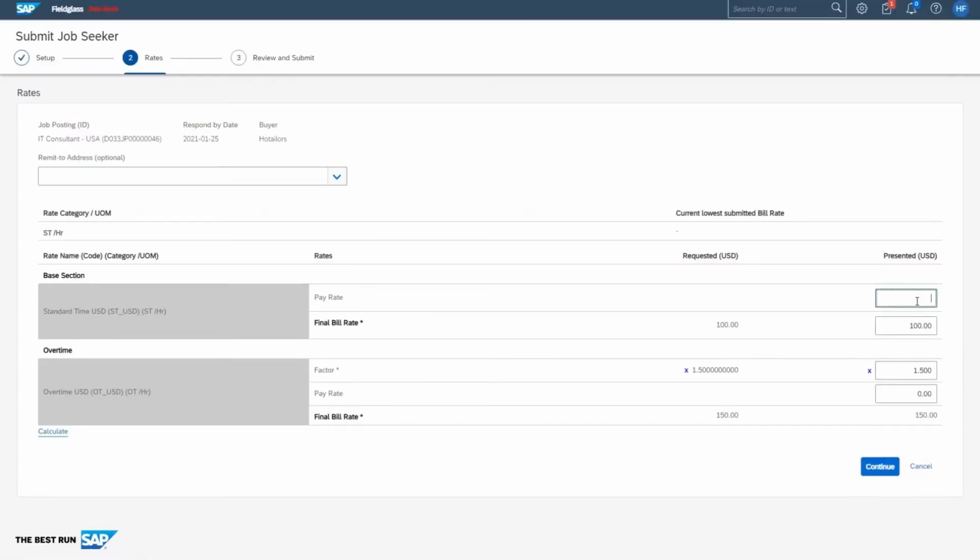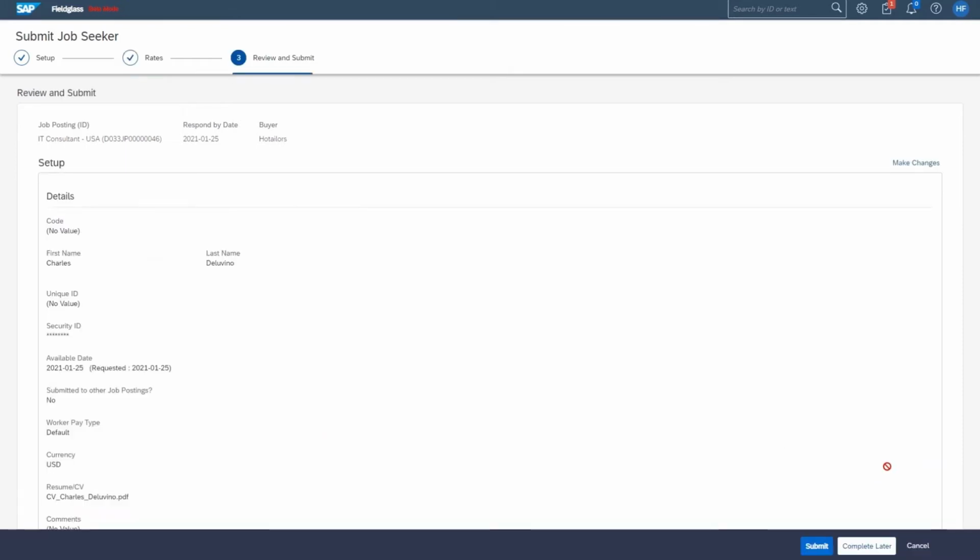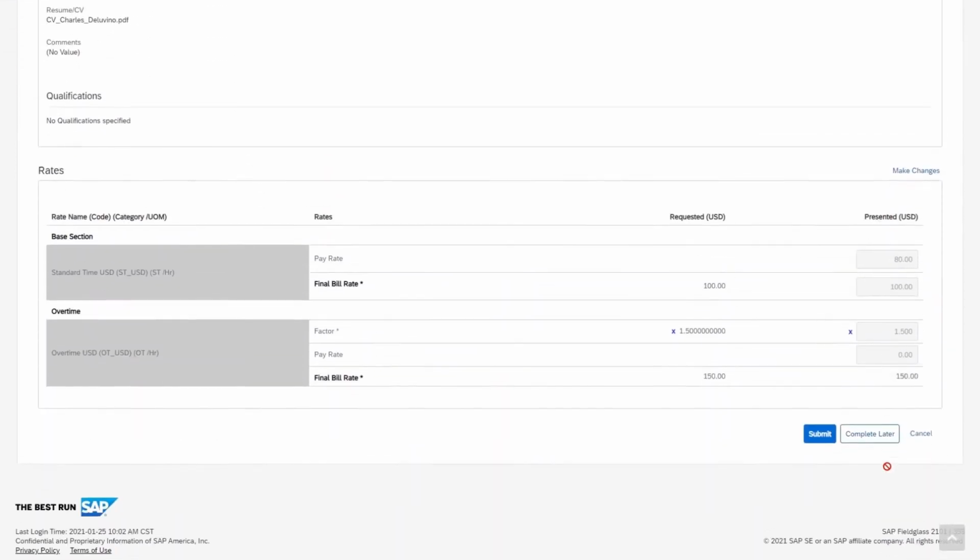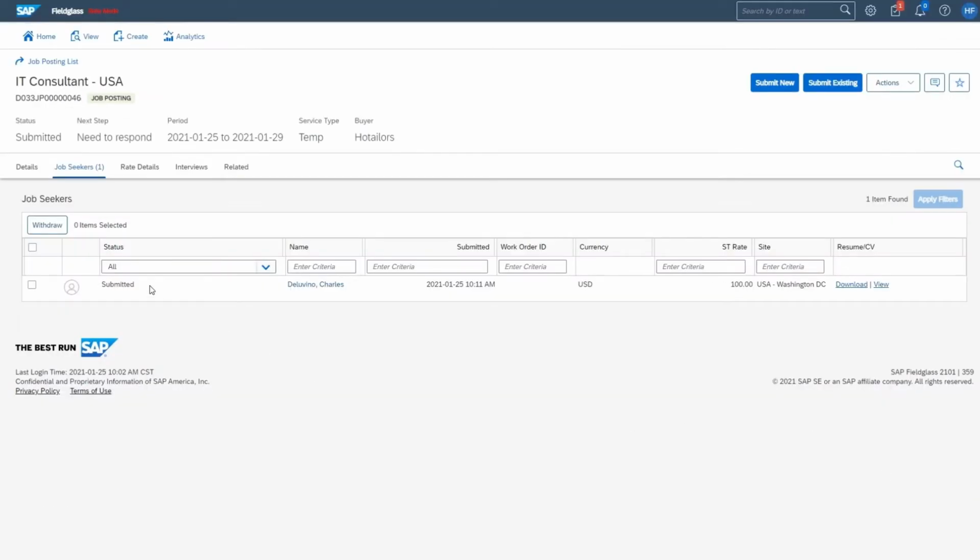Next, the pay rate and final bill rate must be entered. The final step is a review of the candidate's entry. Once submitted, the job seeker's status changes accordingly, and the company should respond to the received proposal.